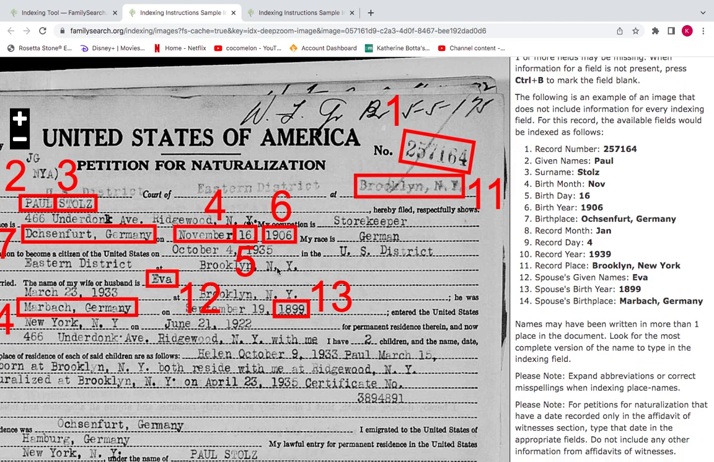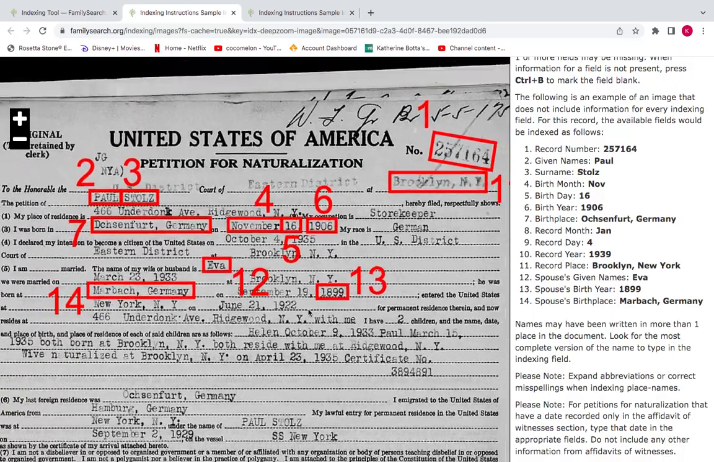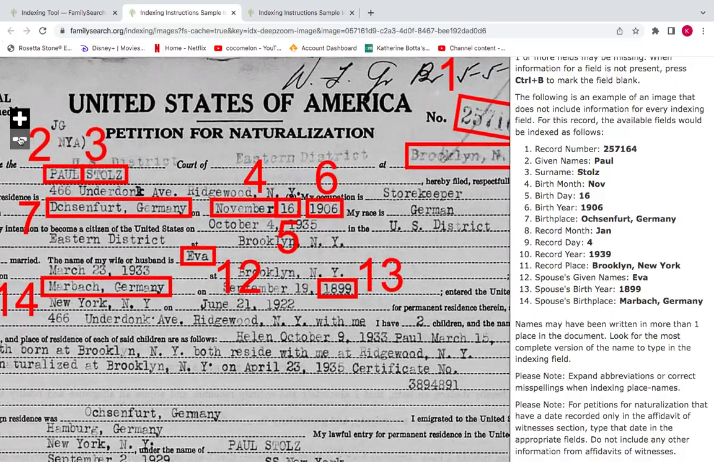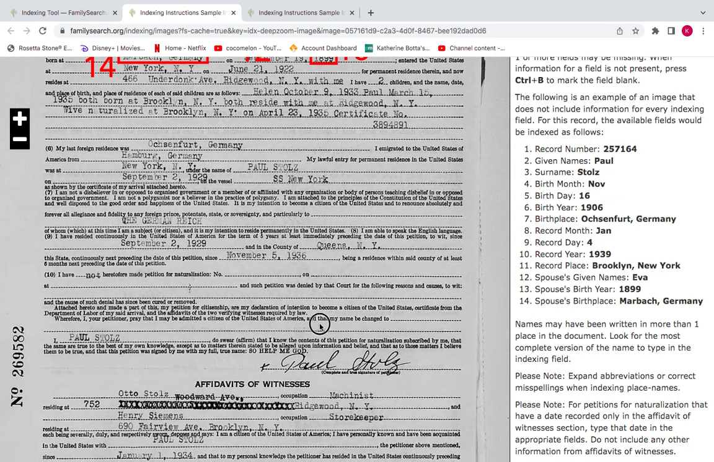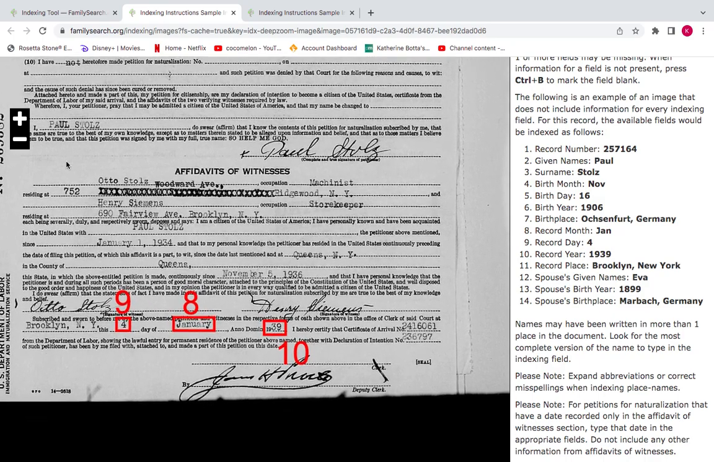Please note for petitions of naturalization that have a date recorded only in the affidavit of witness section, type that date in the appropriate fields. Do not include any other information of the affidavit of witnesses. So I'm going to show you what that means. Scroll down. This is the affidavit of witness section. This is just people who know them that are saying yes, they're who they are. They don't want any of this information to be indexed.